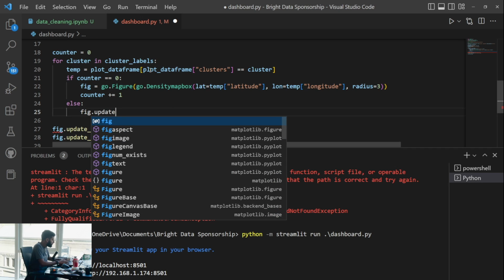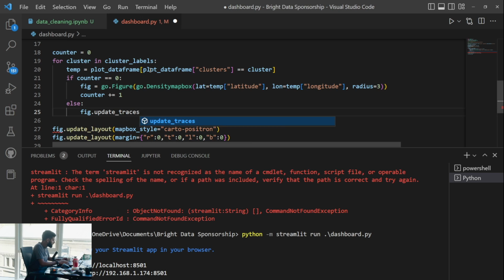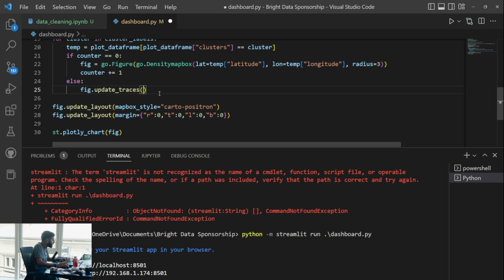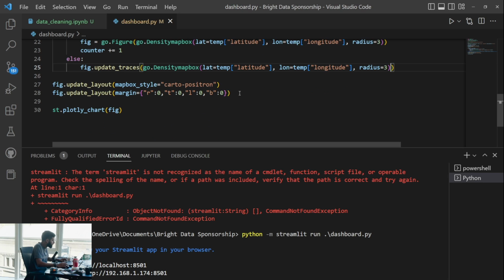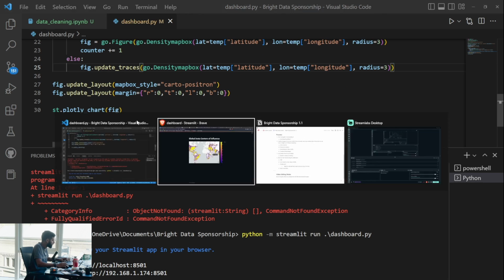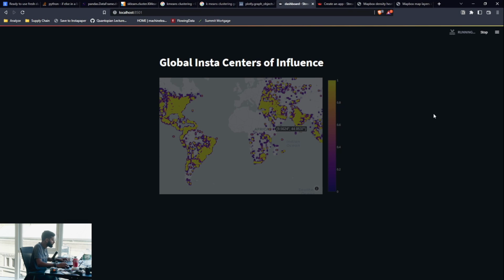fig dot update traces. And traces are basically the individual marks on the plotly object. I think I can just do it this way. I think. So let's see if this works first of all. It'll plot everything. Everything will be the exact same color. I just want to make sure it actually works.